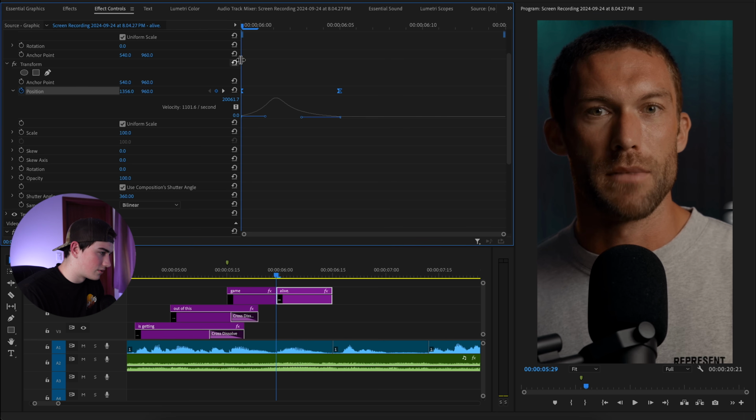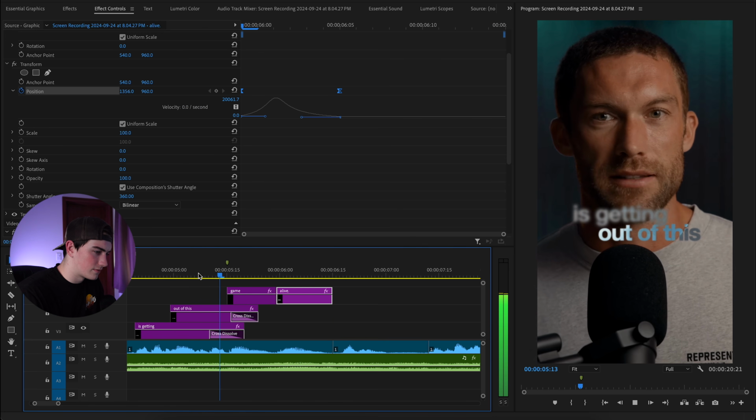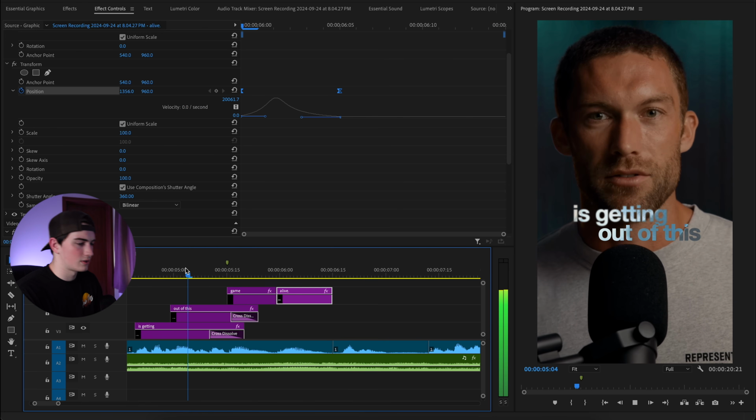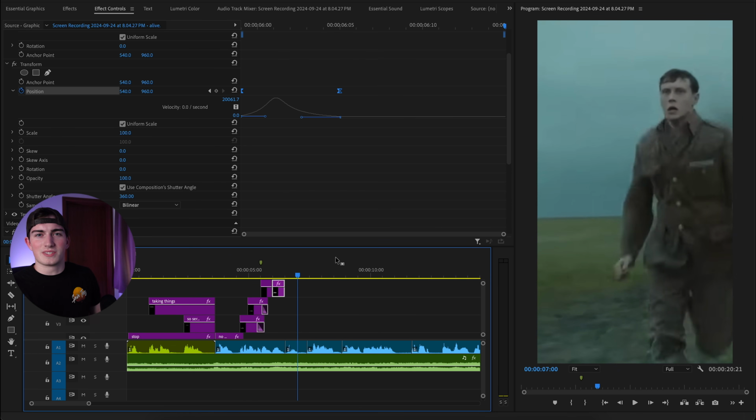Give it the shutter angle, give it some motion blur. "This game alive." That looks pretty cool. "This game alive. Out of this game alive, literally." Yeah, that looks cool. So as you can see, it's starting to get that Bymaximise feel.